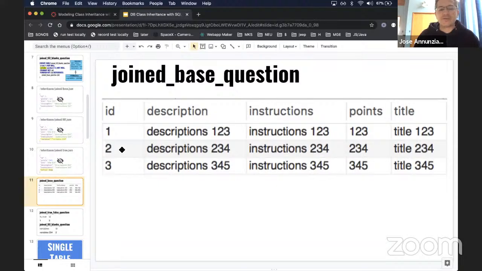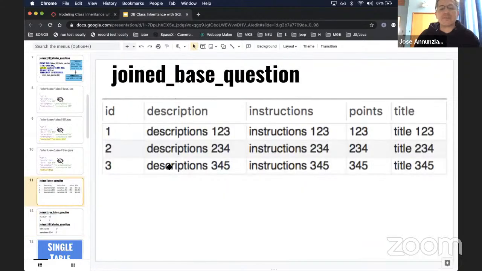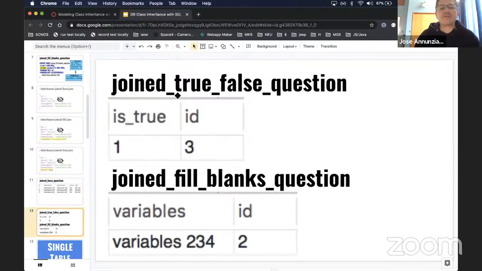See, 2 and 3. 2 and 3 describe the values. This one right here has the instruction and the description and how many points and what the title is for the fill in the blank question, number 2. See that? And same thing, this one right here, number 3, has the descriptions and instructions and the points and the title for question ID 3, which is for the true false question ID number 3. See that? Okay. So again, some of the data is stored in one table and some of the data is stored in this other table.